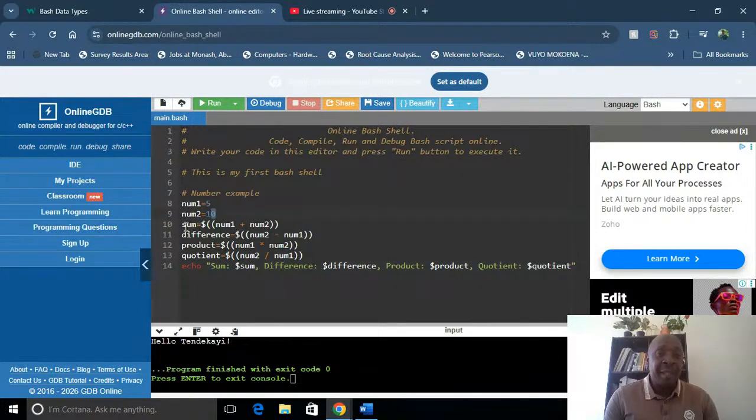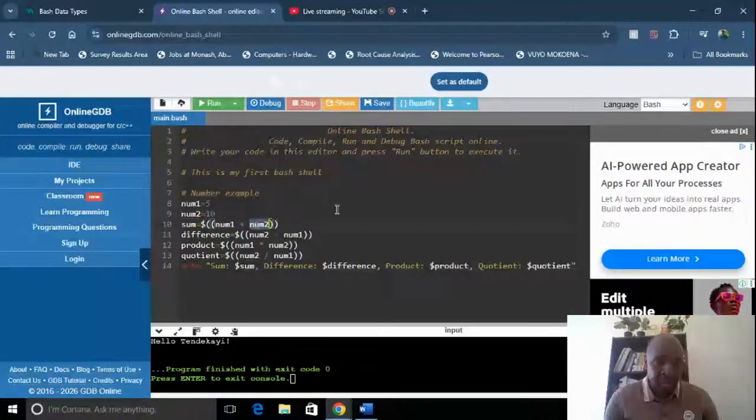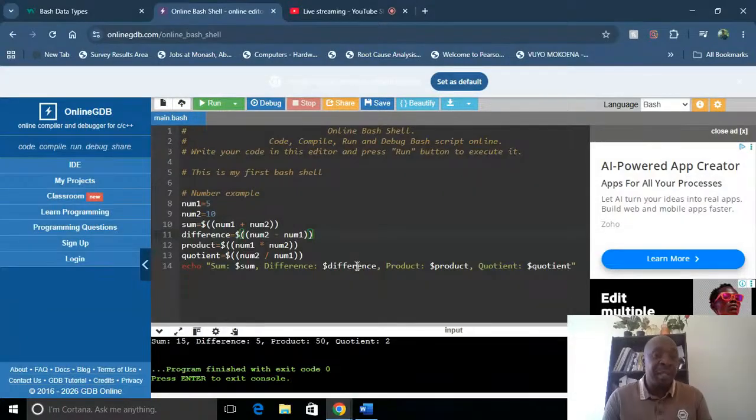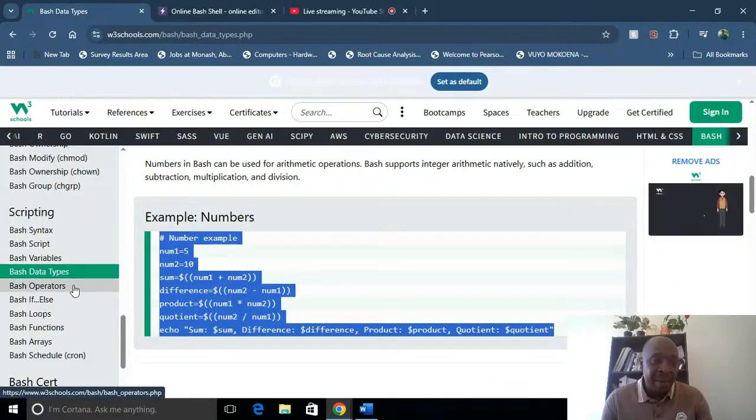Then sum. What is this program going to do? It's going to add number 1 plus number 2. These are just formulas. Then difference is going to work with the different variables. So we do that in Bash scripting. This is a script for working with numbers. Okay, so we're not spending much time on that.